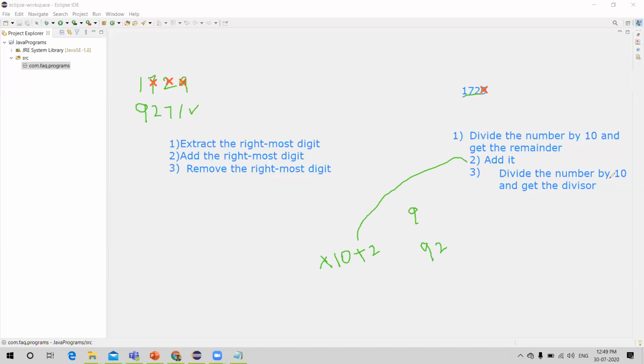Now, divide the number by 10 and get the quotient. What is the number? 172 is the existing number. When I divide this number by 10, what quotient do I get? 172 divided by 10, I get 17. 17 as my quotient. So we have only 17 now as the number. We already added 2. So 17. Again go back to step 1. You divide the number by 10 and get the remainder. So this time 17 divided by 10. What is the remainder? 7.